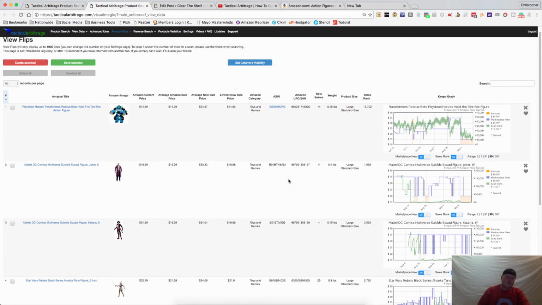So that should help you make some decisions. You may want to set your flips to be a little bit wider. Maybe you don't want to make 10 or 20 or 30%. Maybe you want to make 50 or 100%. You'll find fewer items, but you'll be able to make that margin and fit your criteria.